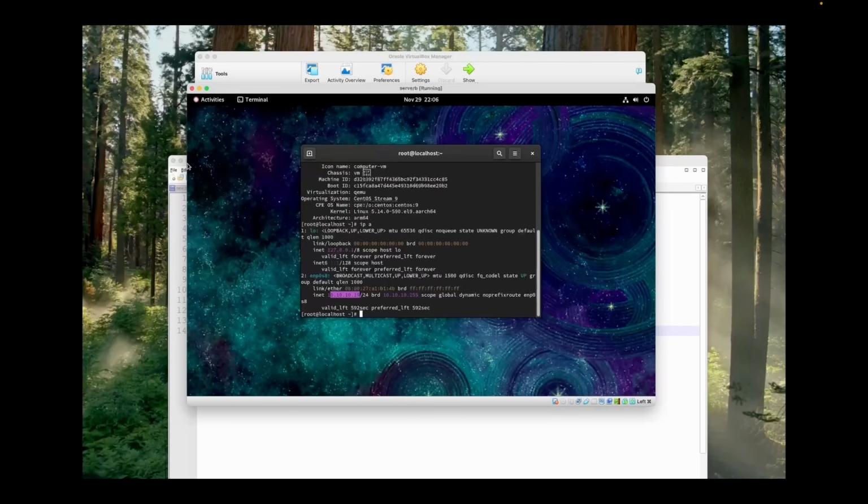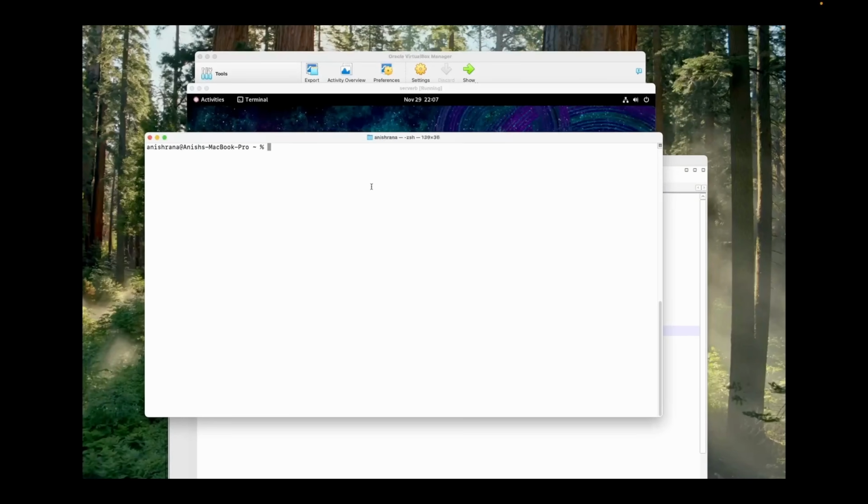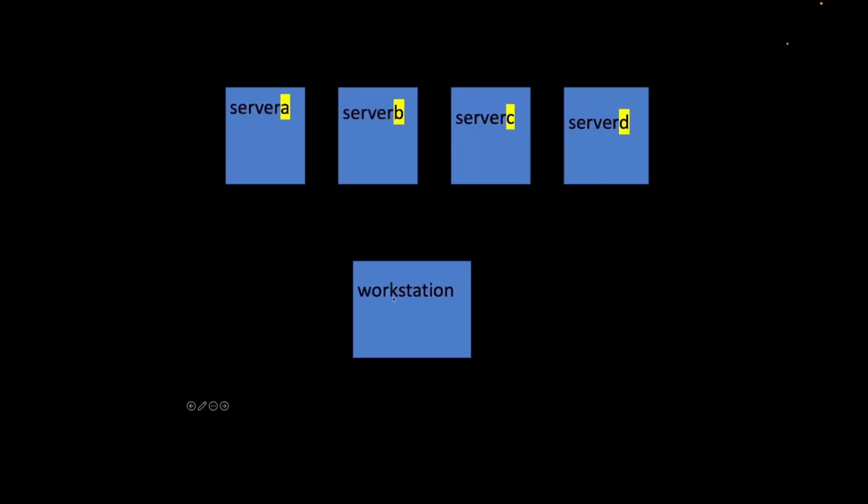Let's create. And also I have created the NAT network, right? So for that reason, I need to open the port forwarding. So on my macOS, I'm just executing this command. So this is my workstation here, right?